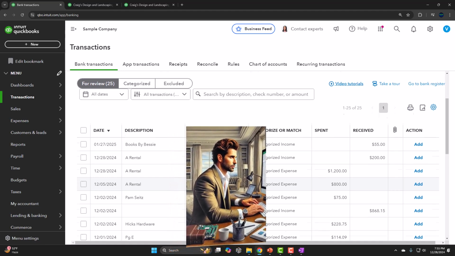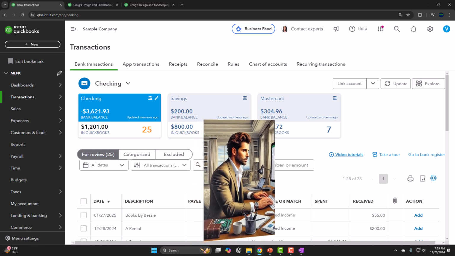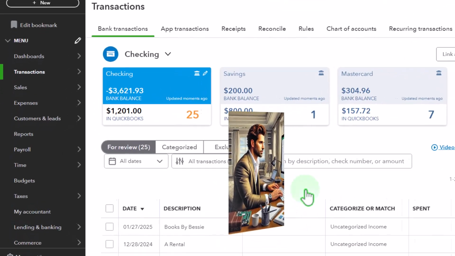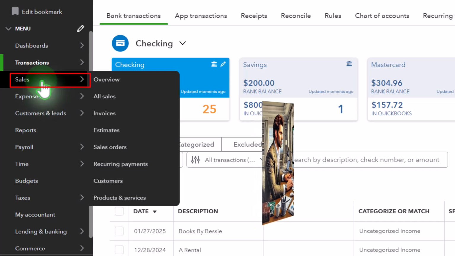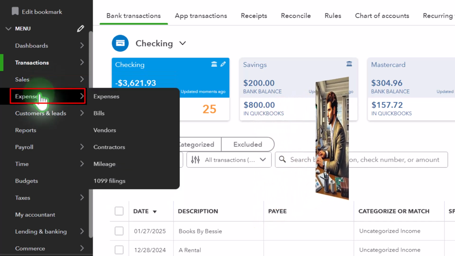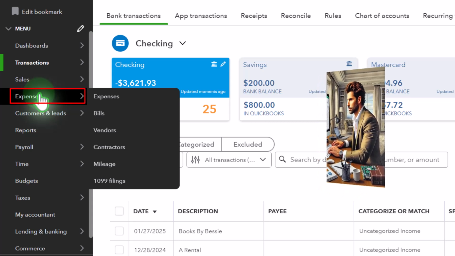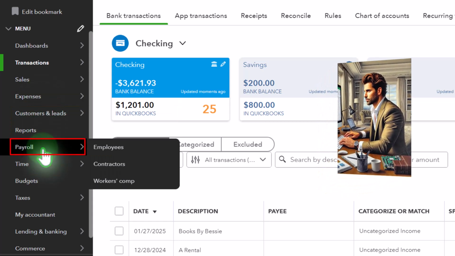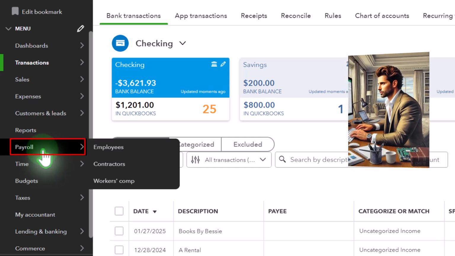If you do have to track the receivables, that's when you go into the customer center, which is now called the sales area. If you do have to track payables, that's when you go into the vendor center, which is now the expenses area. If you do have to deal with payroll and you're doing it within QuickBooks, that's when you could go to the payroll area.